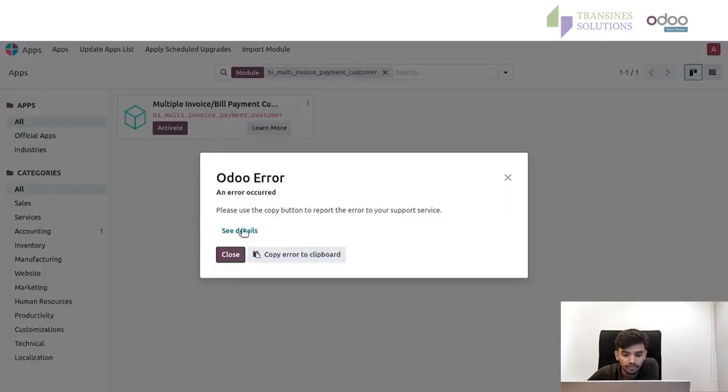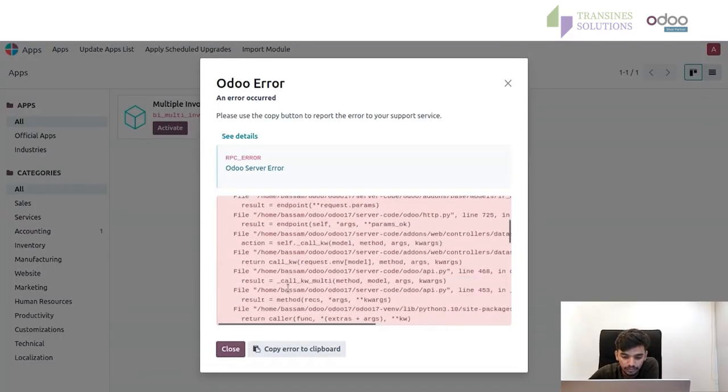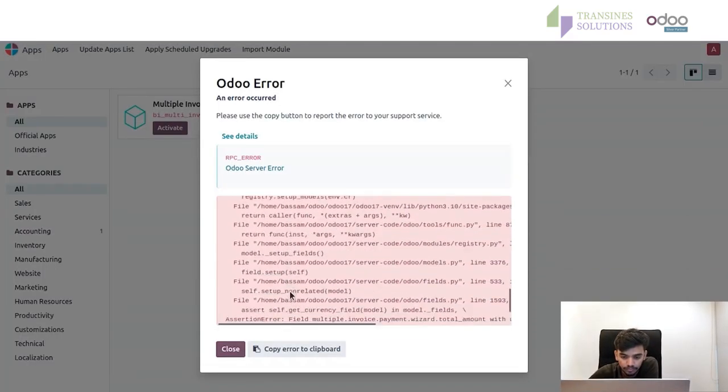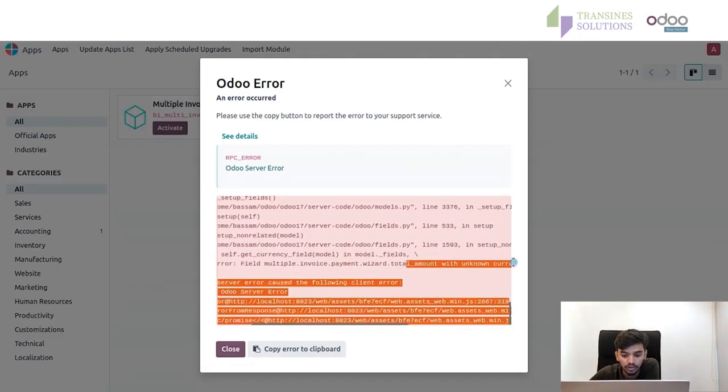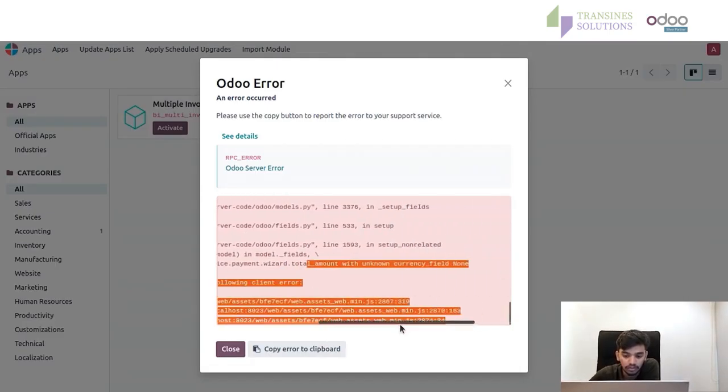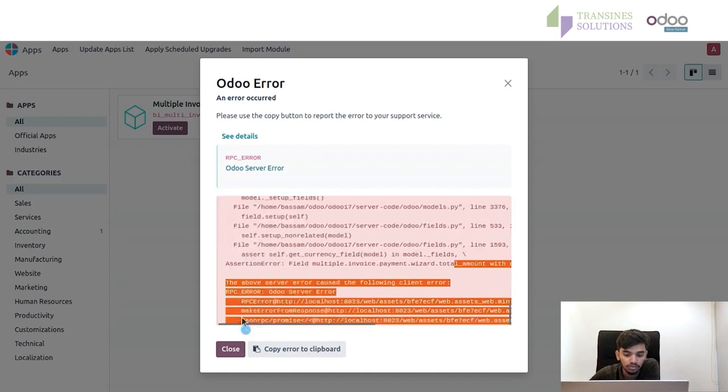you will get an error. So you will see what the error is. There is the field multiple invoice payment visa to the model with the unknown currency field. So we need to define the currency field to fix that.